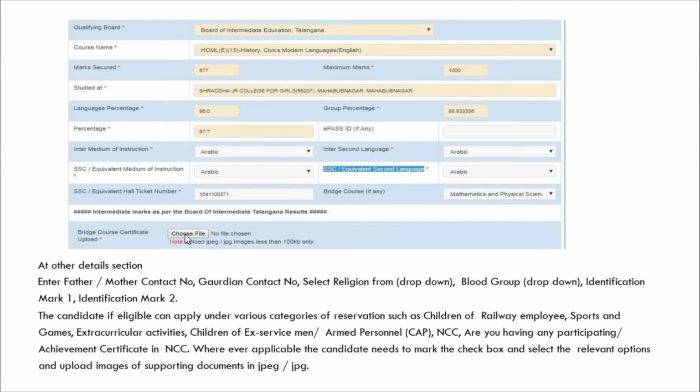Okay, if they have given you this course certificate, please upload it, and then you can go for the next things. We have many other things to be filled up: your father's name, your mother's name, contact number, guardian. You select language and the blood group. These are all the things on the next slide.